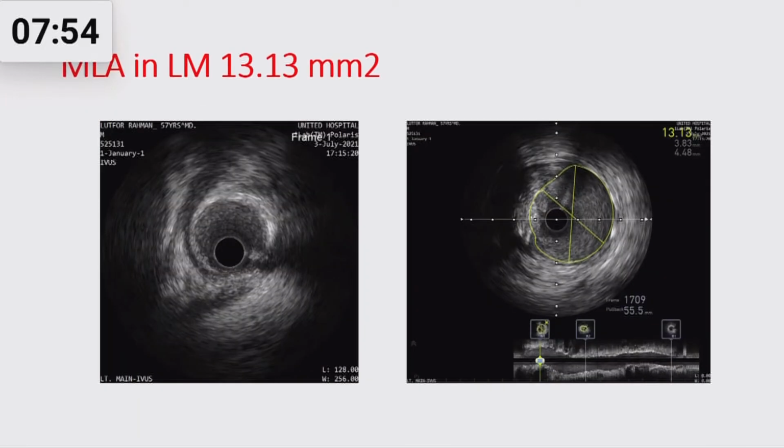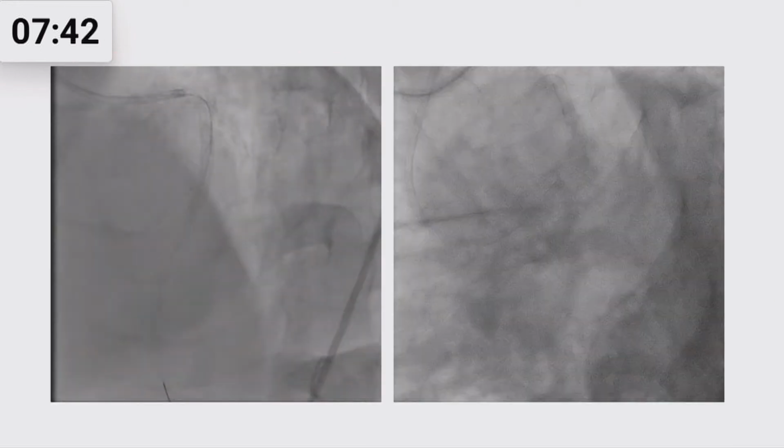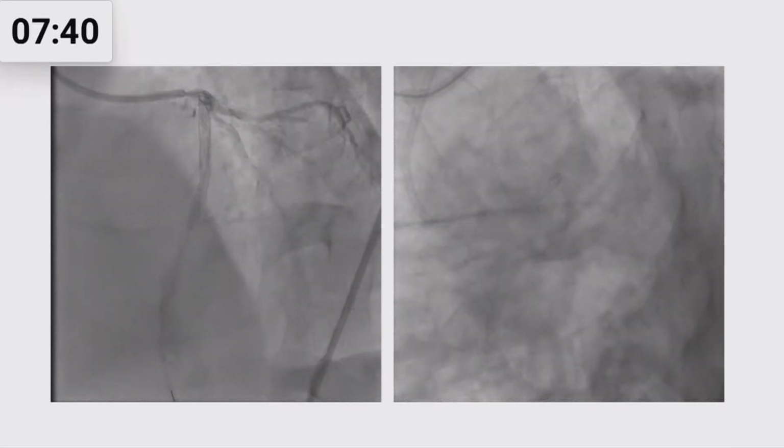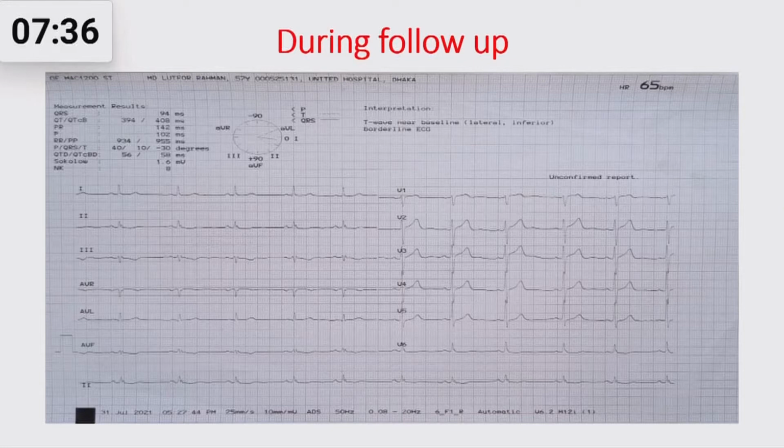The IVUS result was: left main is 13 point, which is acceptable, and the mid LAD is 6.4, which is also acceptable. So this is the result, and this is the angiographic view. And this is the angiogram, and this is the EKG after doing the coronary angioplasty.